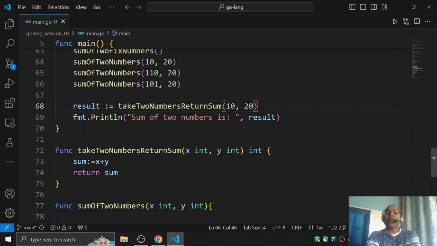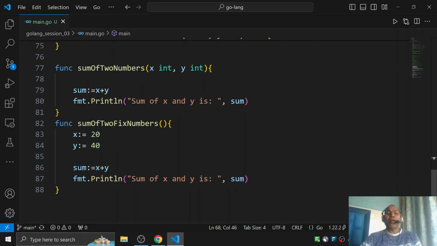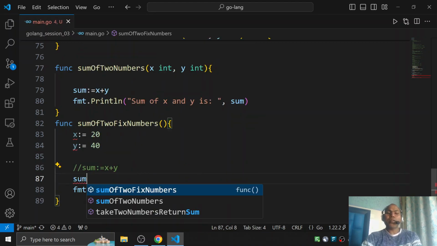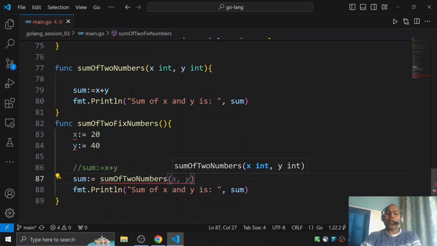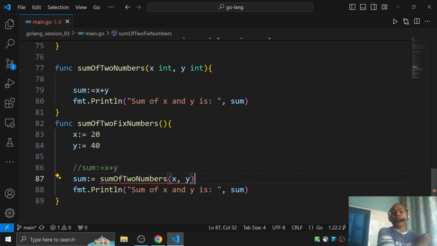And this function is not only used by main. For example, this is the code. Here I do not want to do the calculation. I can call this function. This is my function. I can just comment this out and say sum equal to the sum function. I can pass x and y. Okay, so this is the way you can also use it.